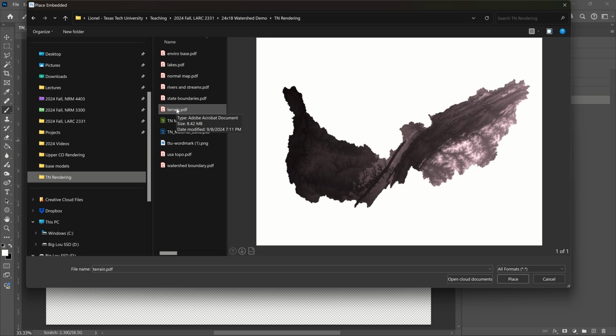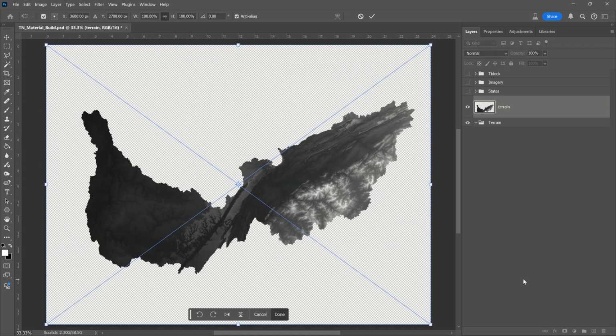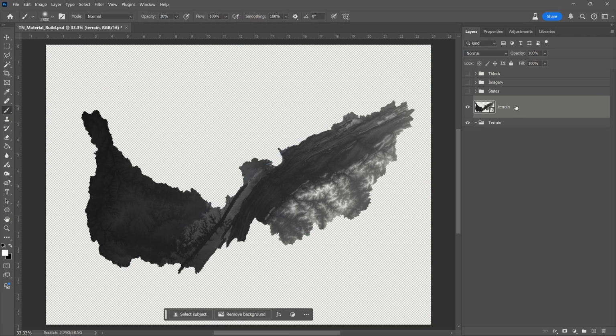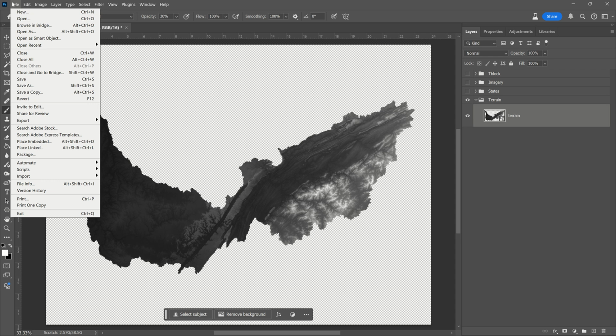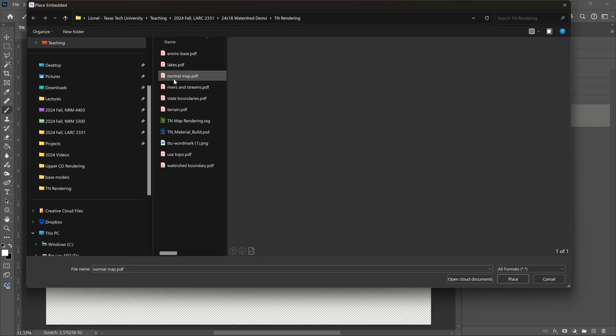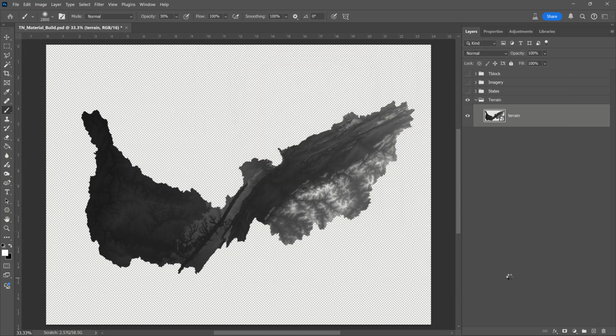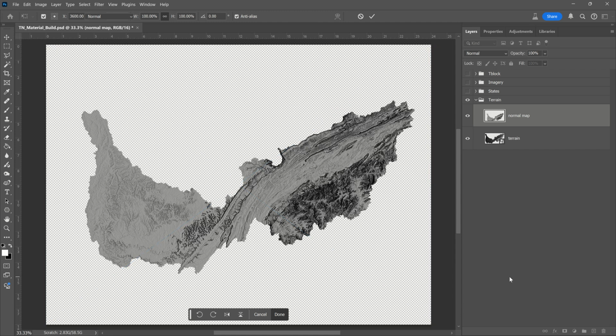Okay, and if you just hit enter, well, I guess we have to hit place. Okay, and then here you can just hit enter and it'll snap right into place. Okay, then hit enter again. All right, and you actually have to drag it down into the folder. Okay, and now go up to File, Place Embedded. I just created a shortcut for this because I do it so often. And we are going to place in our normal map. So we have to hit place, and now you can hit enter and enter again.